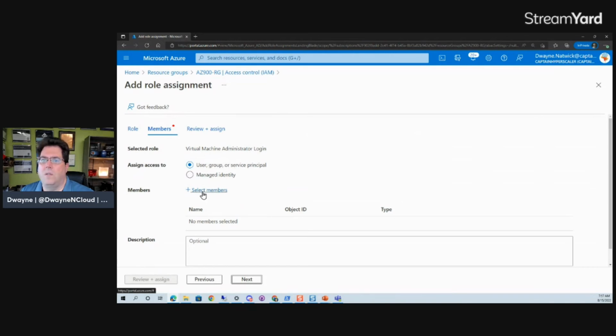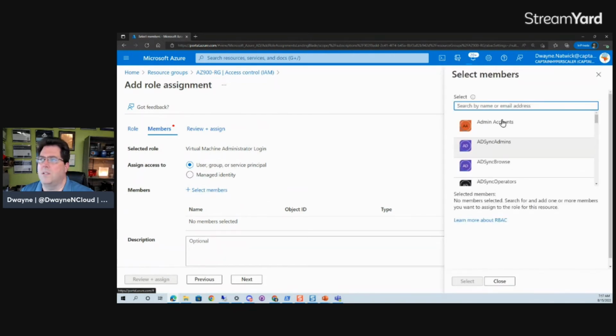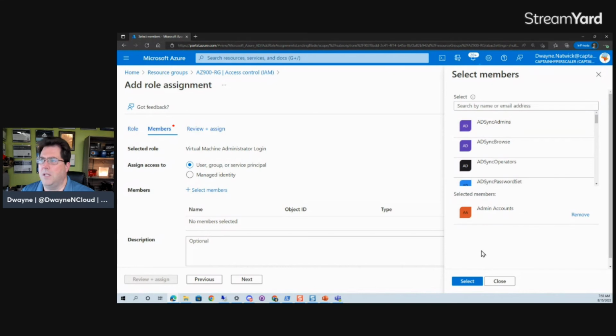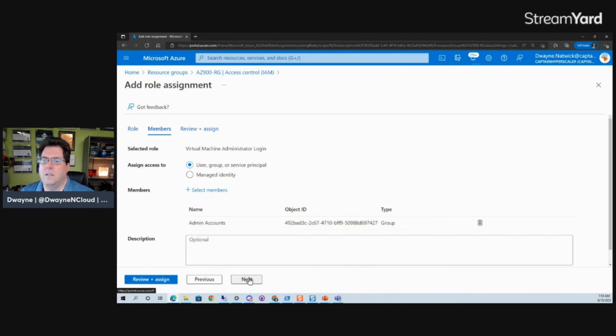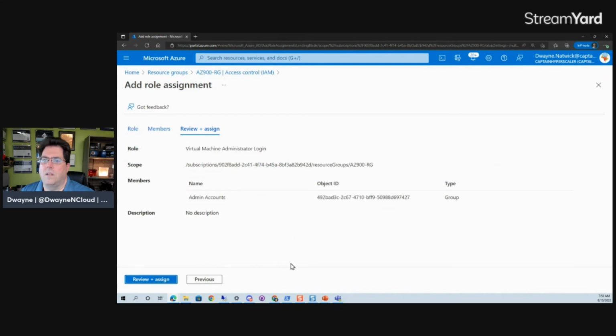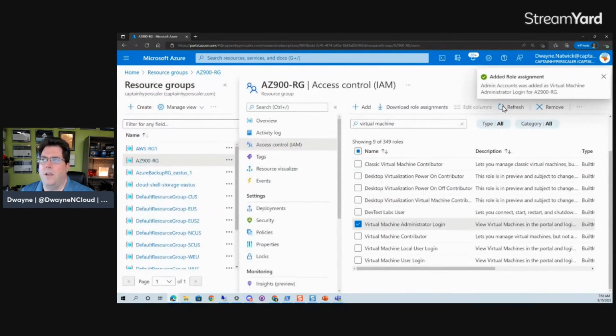And going to assign it to a group, and we're going to assign it to my admin accounts. And select. Review and assign. And now that role has been assigned. So we've assigned that role. We've created a virtual machine that has Azure Active Directory login credentials.